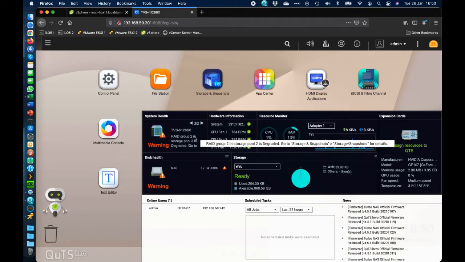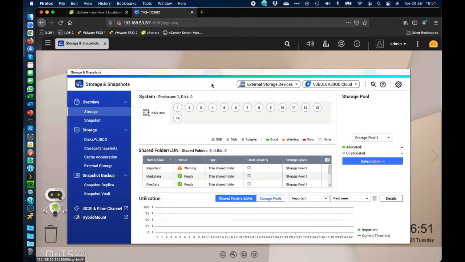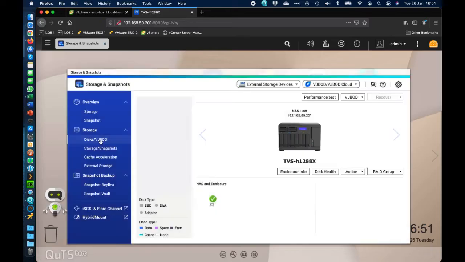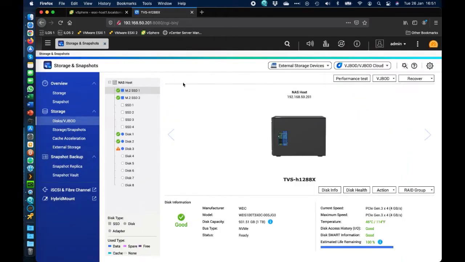And there's a second message that I can click to: RAID group 2 and storage pool 2 is degraded. So it's letting me know that it's not in the best shape and I should go and deal with it basically. So if I go into storage and snapshots, I'll be able to go and see a bit more information. So I'm going to click on the disk/VJBOD screen. This is a very handy screen because it shows you where all the disks are laid out.